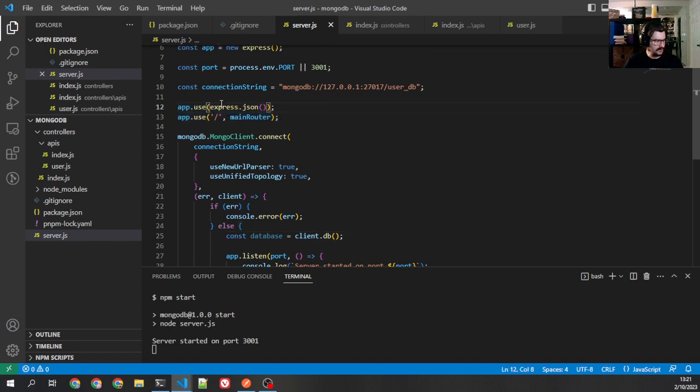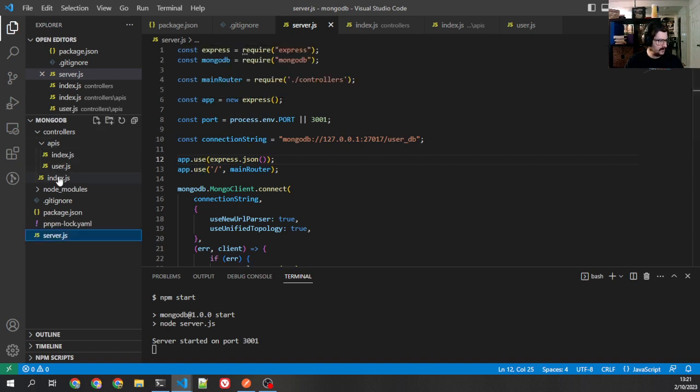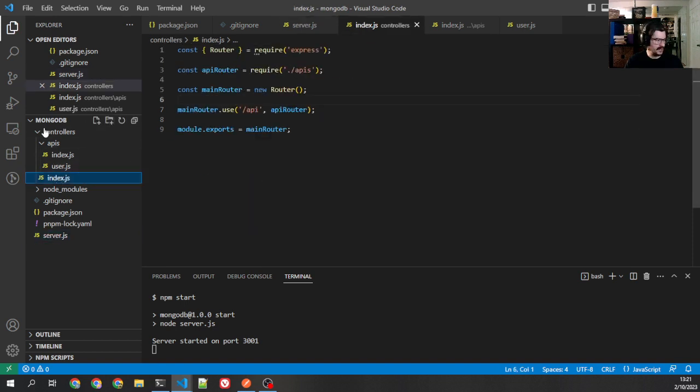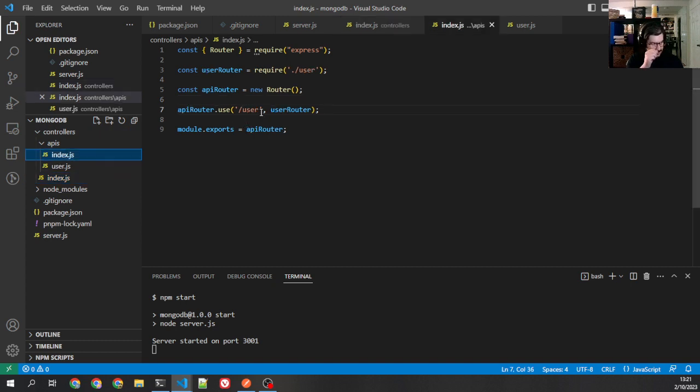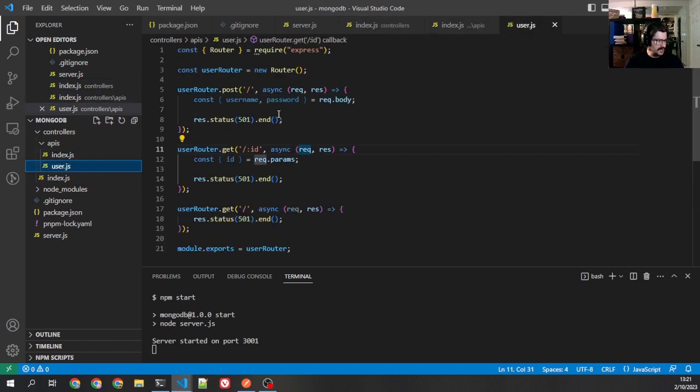I've added in these two where I'm using a body parser now because we're actually going to be building some APIs and a main router. So in our main router, we've just got our API router, which only has the user router, which just has some stub user methods. And so I've got a post that takes in username and password. I've got a get by ID, and then I've got a get all.